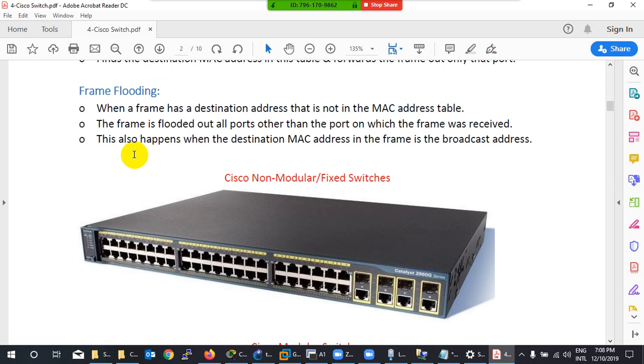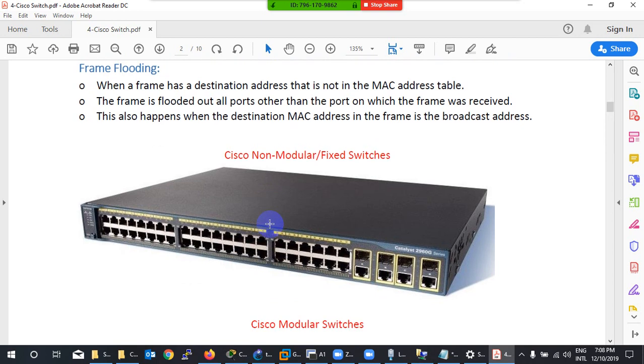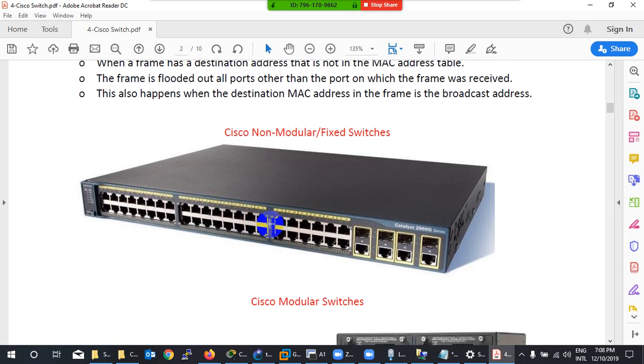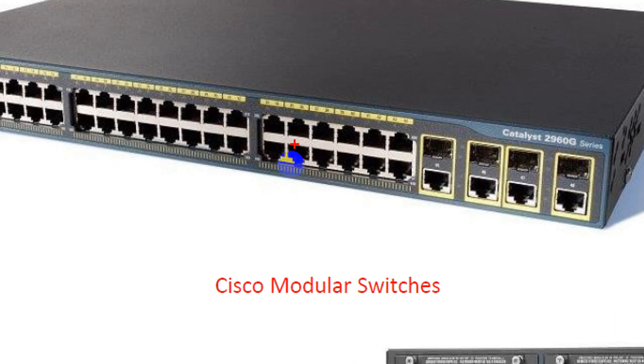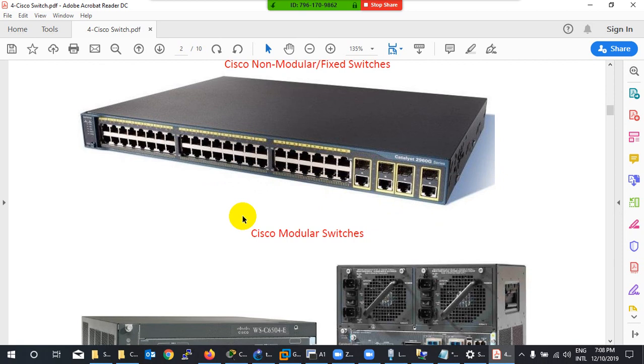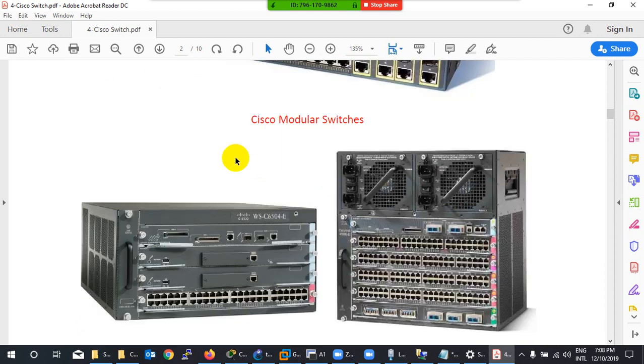We have two types of switches: modular or fixed switches. Modular, non-modular and fixed switches means, non-modular means you cannot remove and add anything. Whatever ports they have, that's it. Everything is fixed. You cannot change anything. If it is 24, it will be 24. You can use them, otherwise you cannot use them.